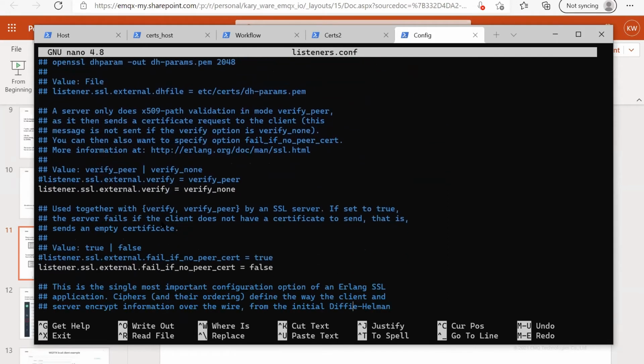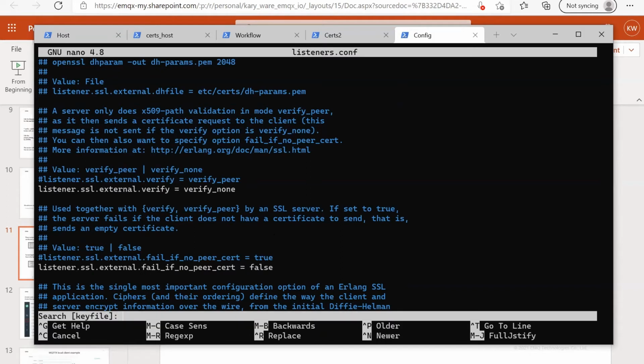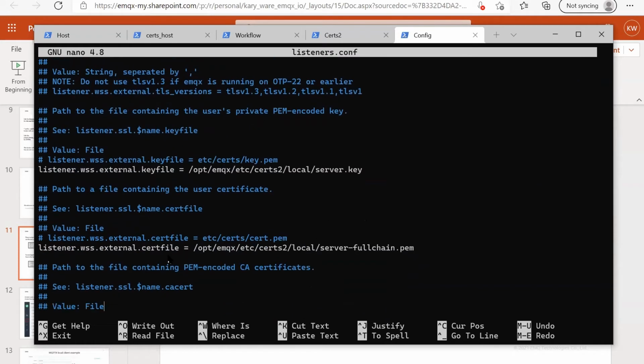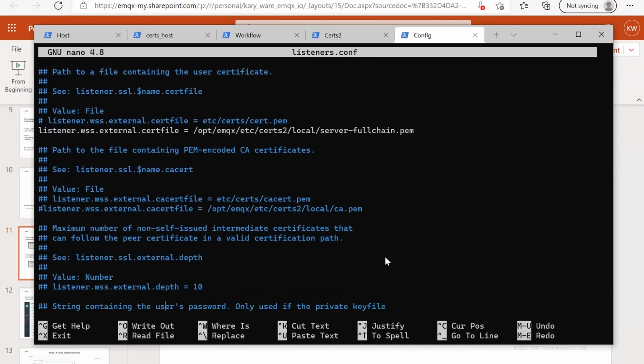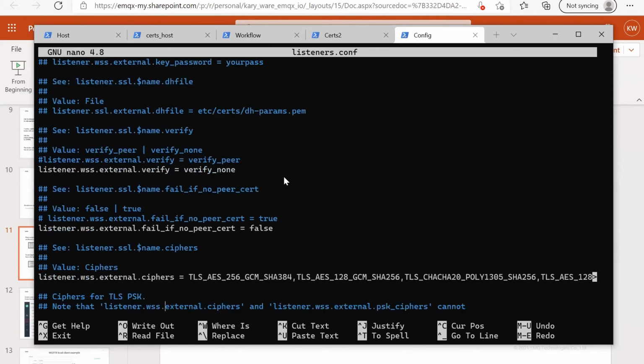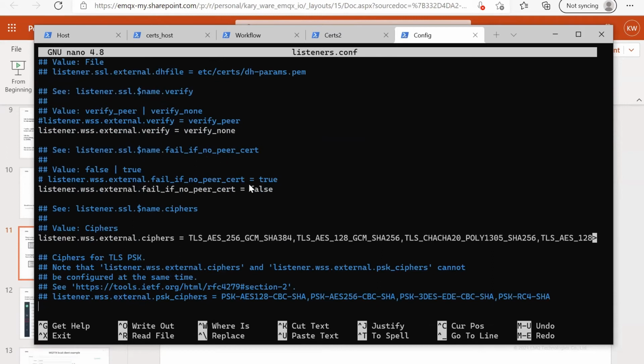And if we go down to verify, we can see that it's set to verify none. So that means we'll be using one-way TLS. And then this doesn't really matter, but I have it set to false. And these are the SSL configurations. If we look for key file again, you'll see the corresponding secure WebSocket, WSS configurations. Again, the key file is mapped to the server.key, and the cert file parameter is mapped to server full chain, just the same as before. So this is exactly the same. And then the CA cert file is not used. And if we skip down, we can also see that set to verify none and false.